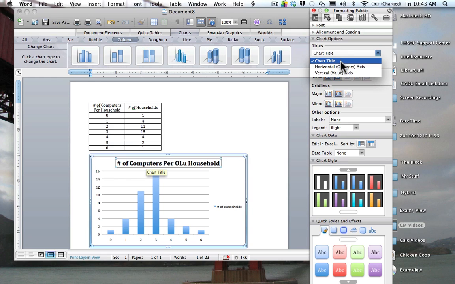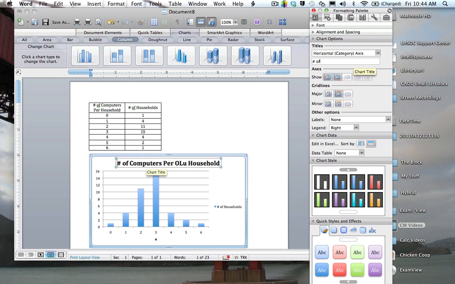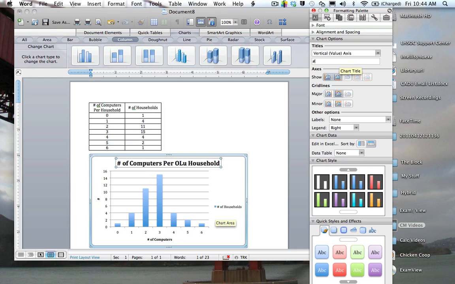Next, we want to label our horizontal axis, and these are your observed values. So this is just going to be the number of computers. You can see it changing down here. Next, we want to label our vertical axis. This is going to be the number of households.